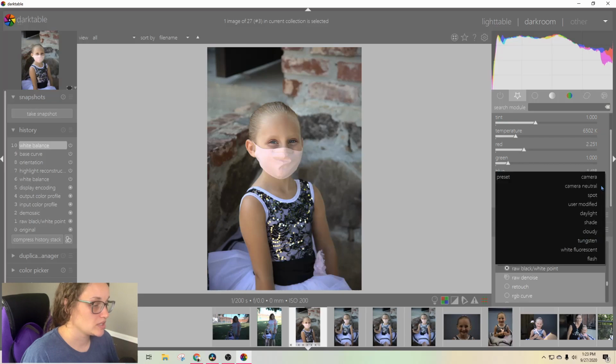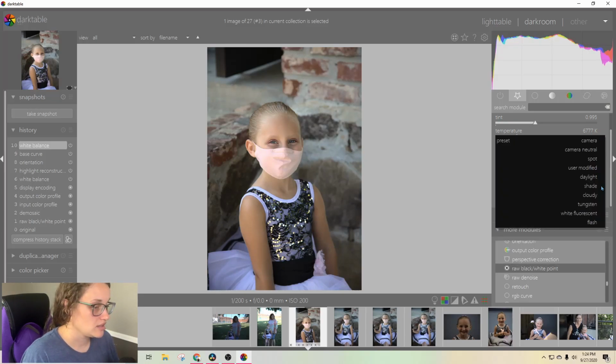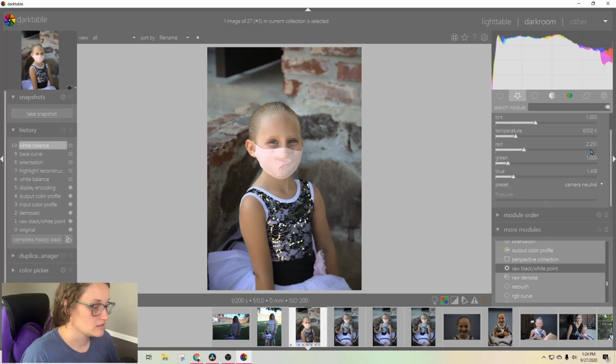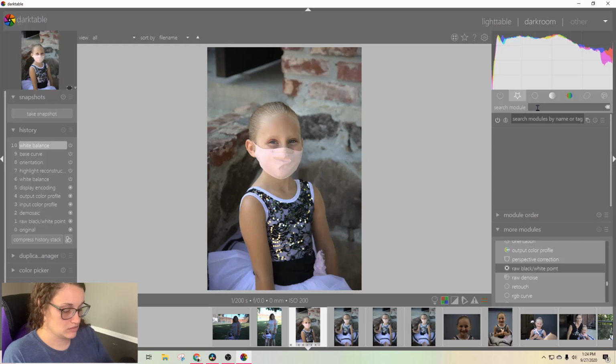So I'm going to flip between camera neutral and shade, and I think camera neutral actually gets it a little bit closer to how it looked when we were there. All right, so that's all for the white balance. We're done with that one. I just clicked the name of the module again to collapse it and make it smaller, so that way I have room for more modules underneath.